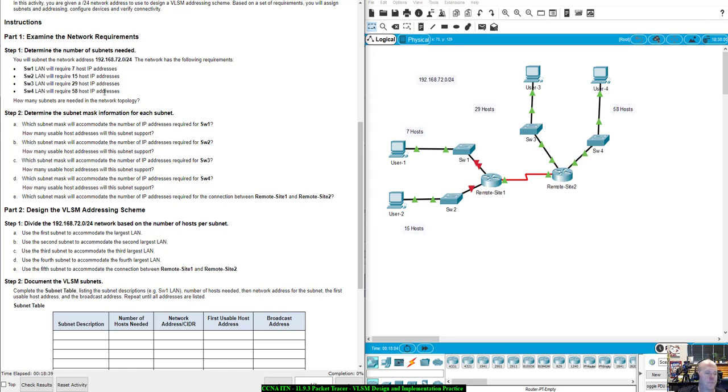So here's a question: how many subnets are needed in the network topology? Now, maybe a little misleading. Notice it's saying Switch 1, and they're naming each LAN by the switch it's connected to. So there's 4 there. How many subnets are needed in the network topology? Well, one thing you need to figure out, and I'm probably about to sneeze.